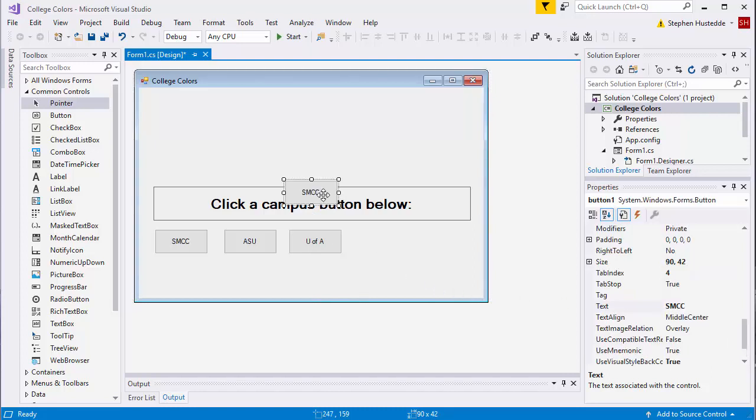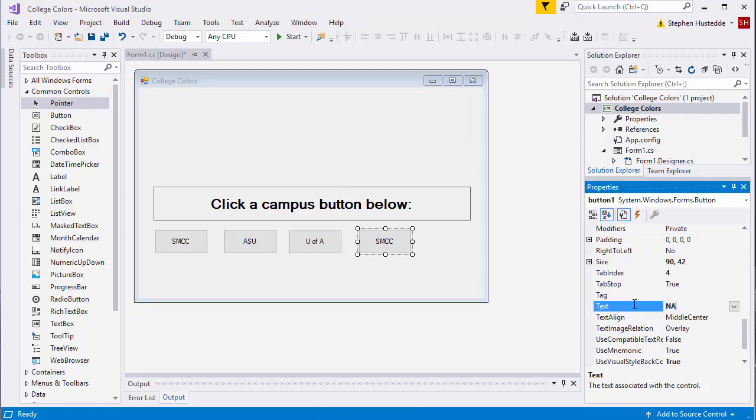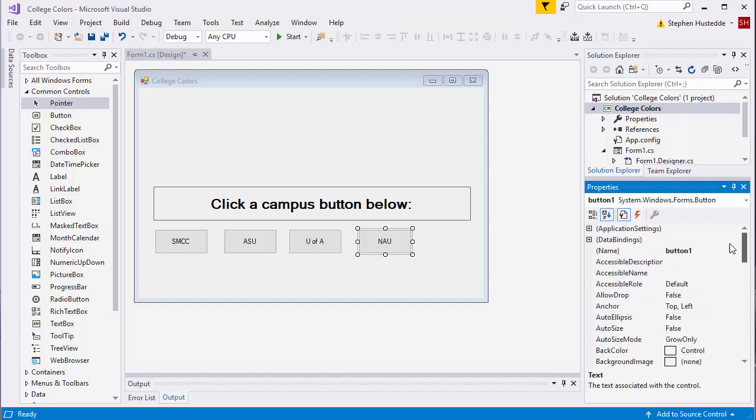I'm going to paste one more time. This fourth button, the text will be NAU. The name of the button will be BTN NAU.